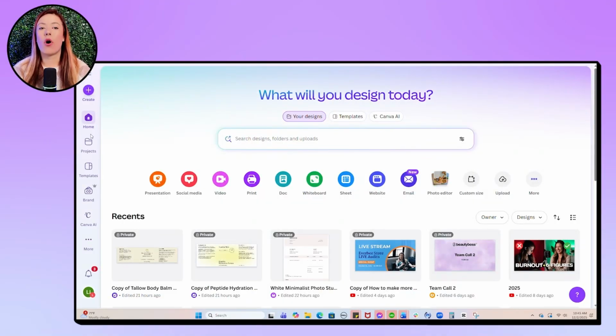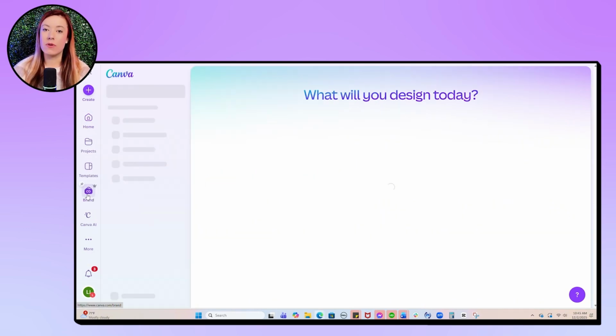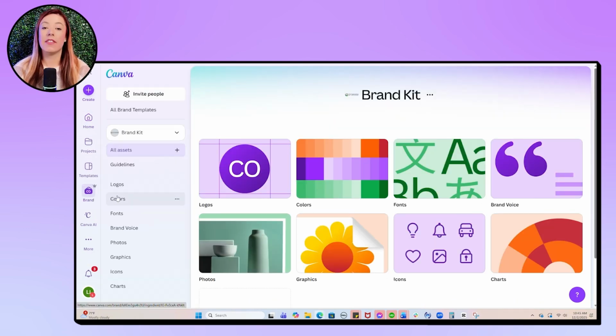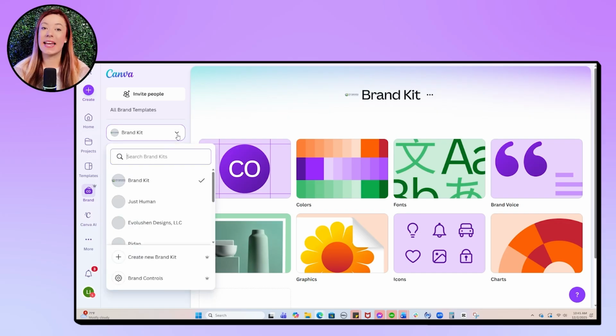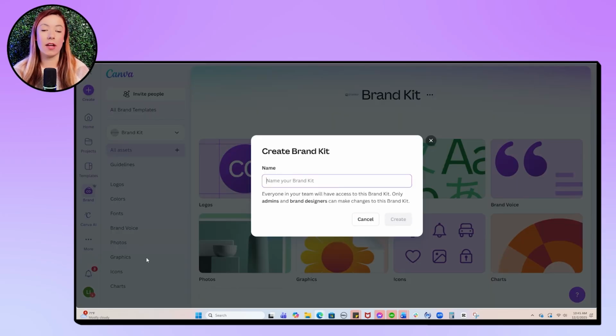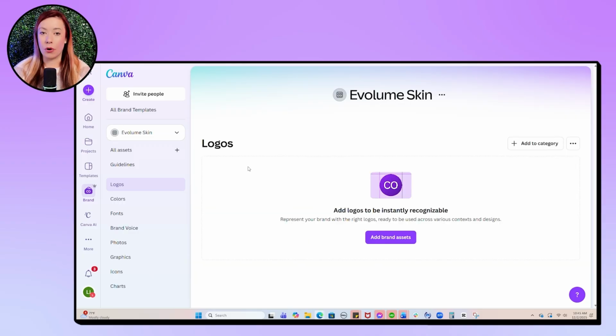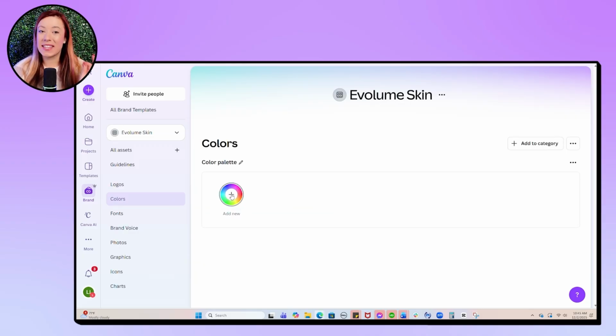Head to your Canva home dashboard, and on the left-hand menu, click on the tab that says Brand. Then click Create New Brand Kit and name it after the brand name you built on day 2. Don't worry, by the way, if your name isn't set in stone yet, you can always come back and change this later.